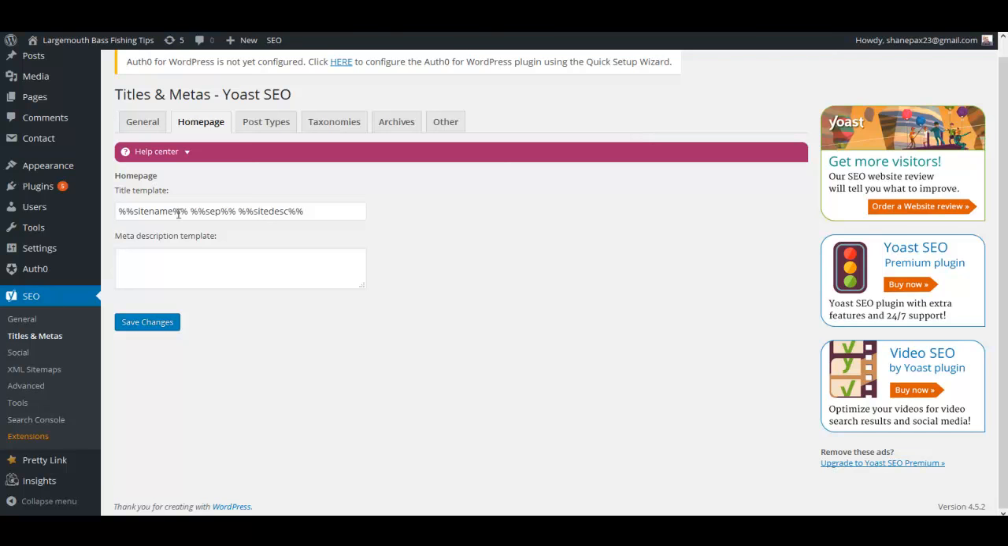Okay, so site name is your site title, separator, site description. Site DSC is tagline. Meta description, you can use these types of tags, or just put in manually what your homepage site description or meta description is going to be. So basically, put in a description. This particular description needs to have your main keyword in it as well. So we're going to save changes.